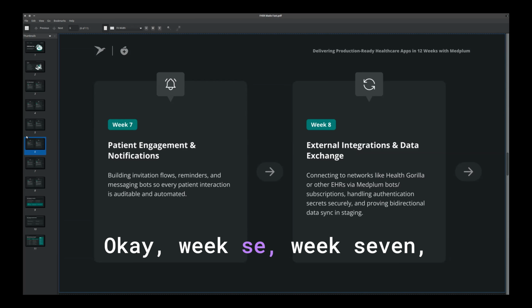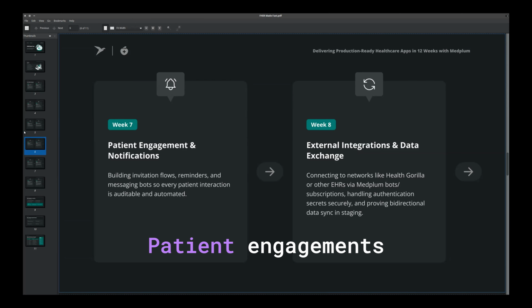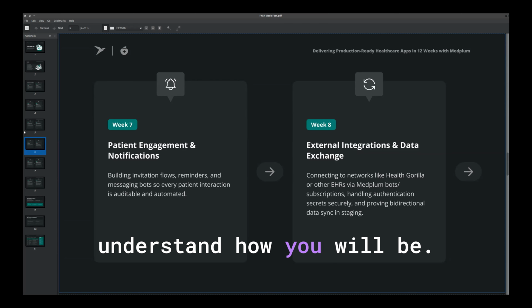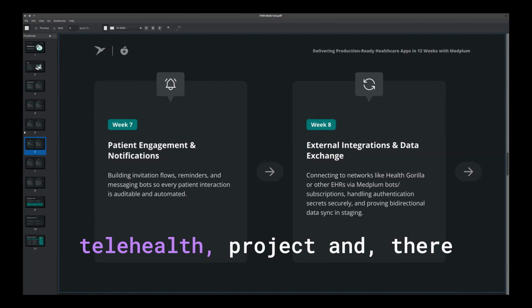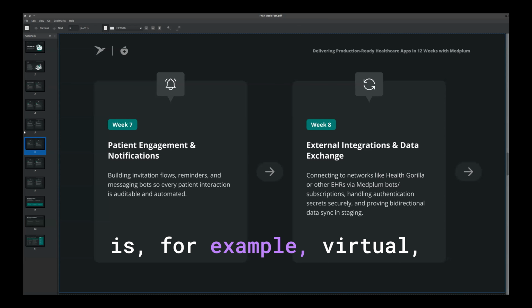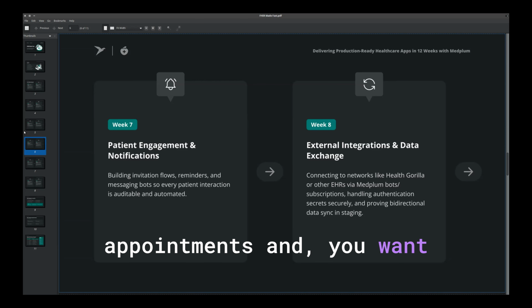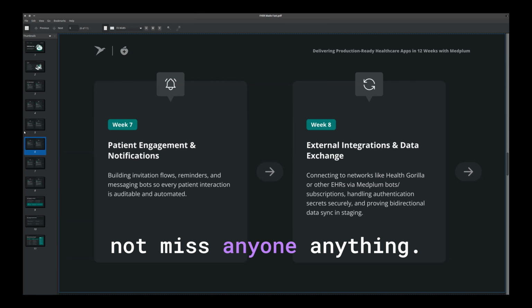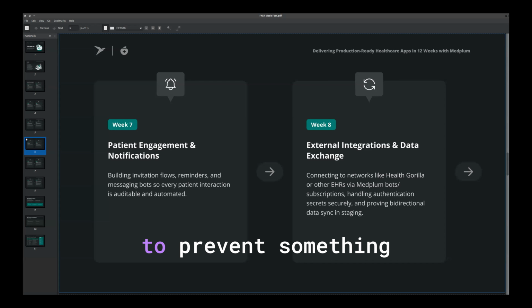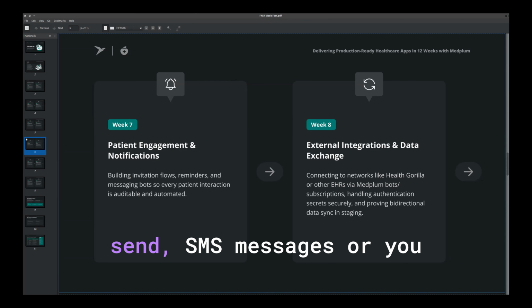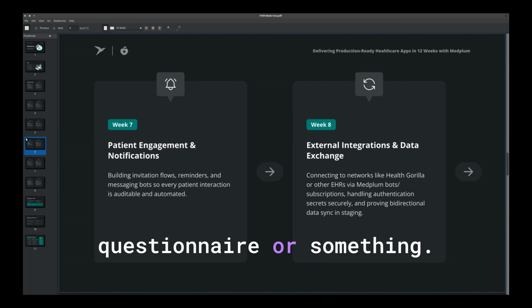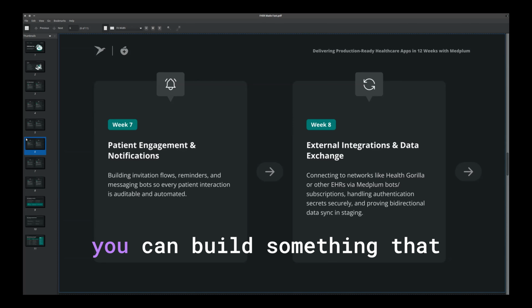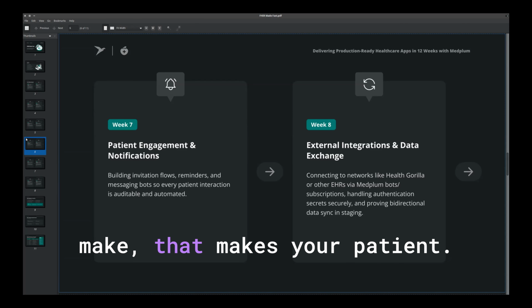Cool. Okay. Week 7, what's going on here? Patient engagement and notifications. It's actually a pretty cool thing to understand how you will be in touch with your patients. For example, if you have a telehealth project with virtual appointments, and you want your patients to not miss anything, you want to implement reminders, or you want to send SMS messages, or you want some post-visit questionnaire. This is exactly where you can build something that engages your patient.